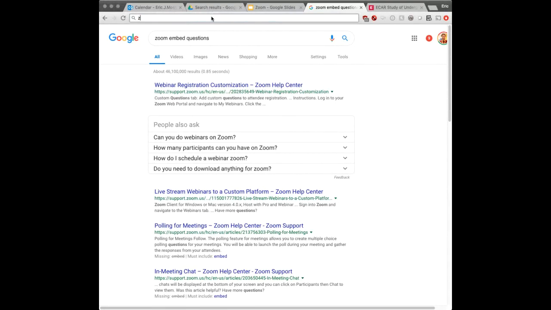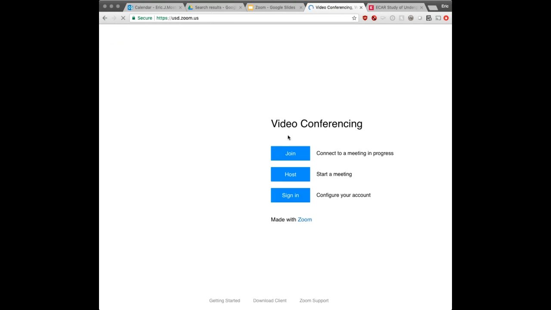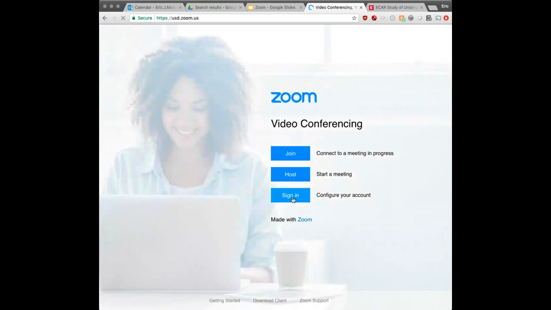So what you want to do is just go to usd.zoom.us. It's hard to type when people are watching even virtually here. And then what you want to do is click on this sign in option here. And this is going to work with your USD credentials. So you're just going to log in, and you'll see it actually comes in with a USD branded page here.